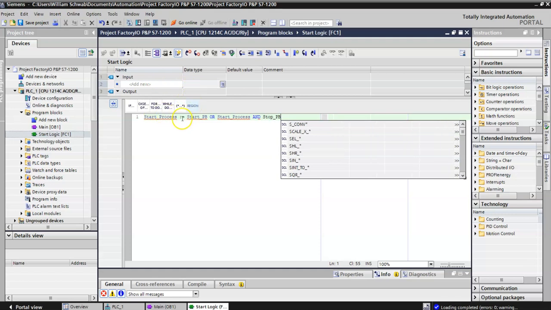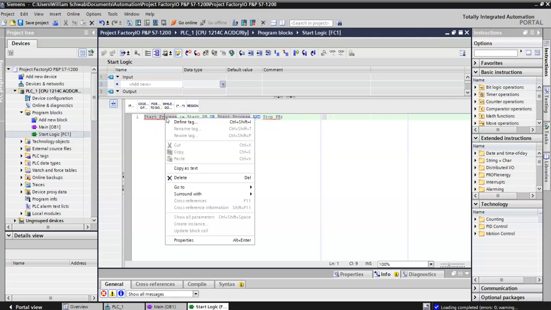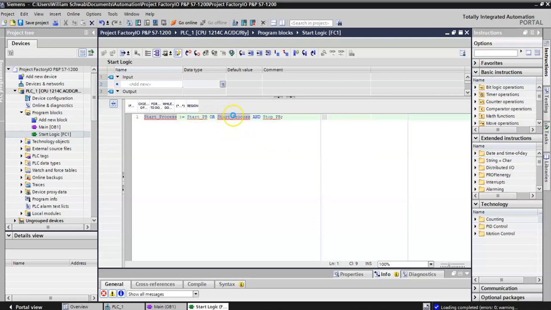And so when you're starting the assignment, you have a colon equals. At the end of your statement, you need a semicolon. Now, we have all these things underlined because we haven't defined any of these tags. The start process, we're going to define it, and that's going to be a global memory. And now here it shows up as an int, but it's not really an int, it's going to be a bool. And when you do that, it'll go in and give you the next available one. And you can see the start process here and here.